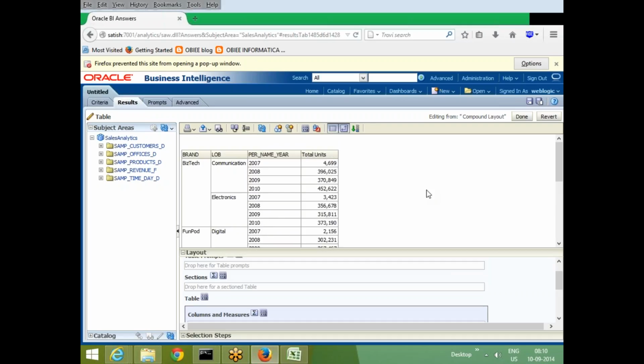But one thing to always notice: when you add any column in the excluded section, that column will still be there in the report SQL. The column will be there in the SQL, but the only thing is it will not be visible. That's all.